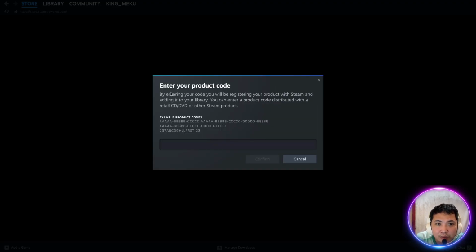Okay. So enter your product code. So it says that by entering your code, you'll be registering your product with Steam and adding it to the library. So you can enter code distributed with a retail CD or DVD. So for me, guys, I don't have one. So if you have one, guys, you just have to put it in here.